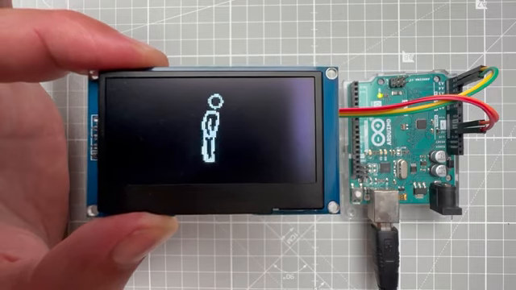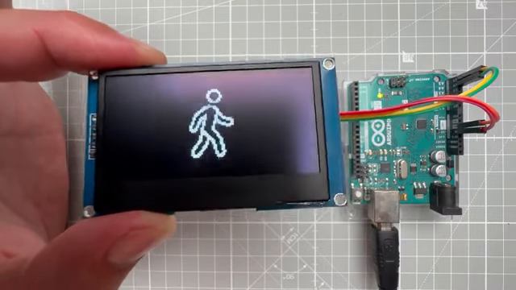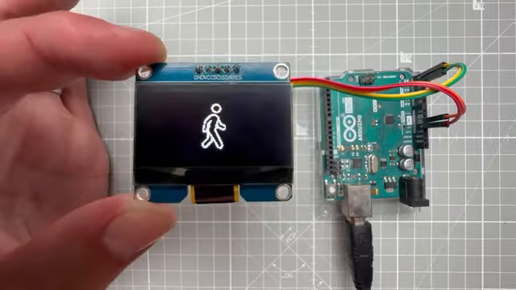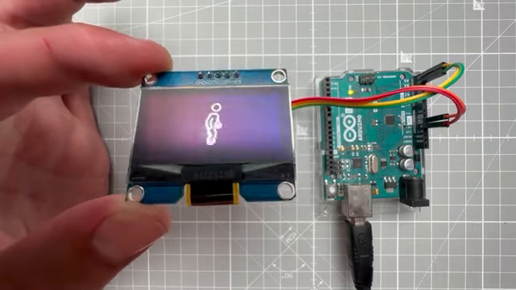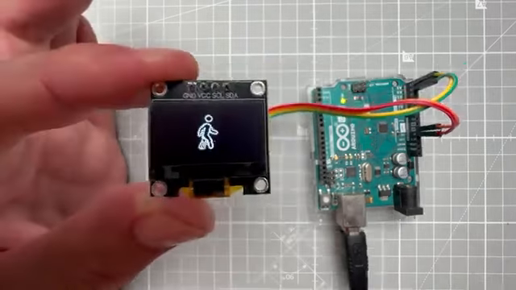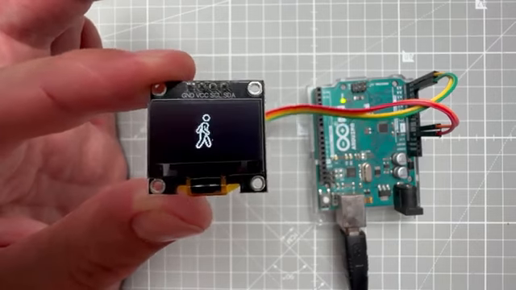Okay, so in this video I'm gonna show you how to create animations on the OLED display using the Arduino Uno, just like the one that you see right now. And it will be super simple because we will be using the dedicated tool called Wokwi Animator.